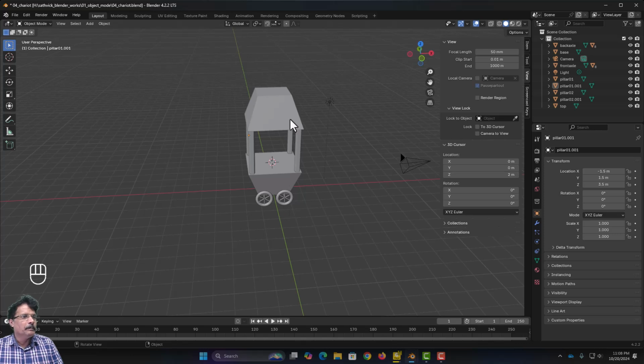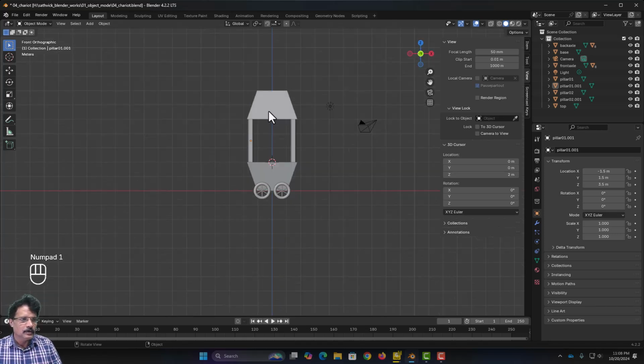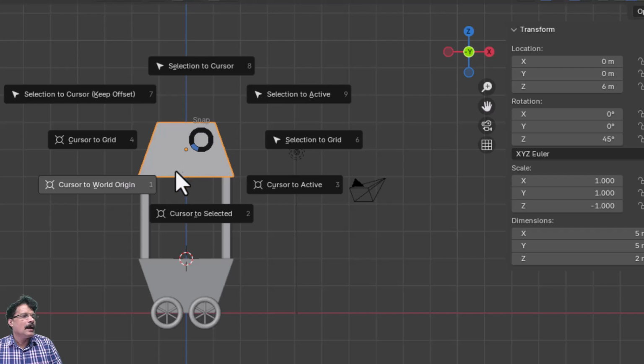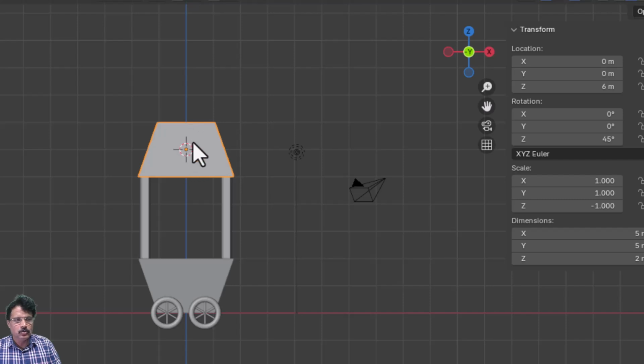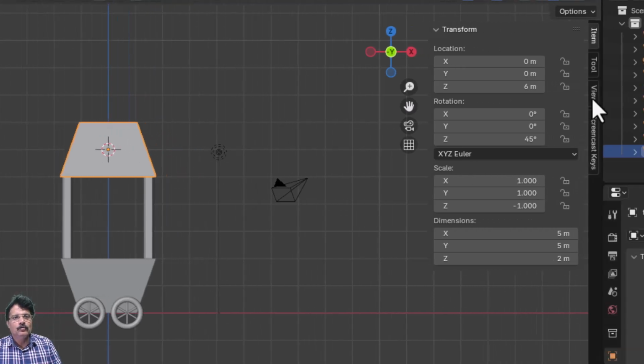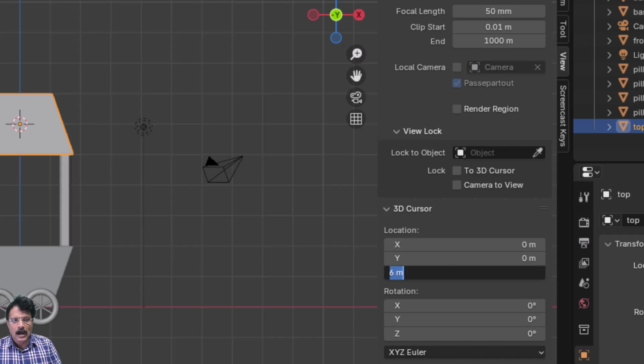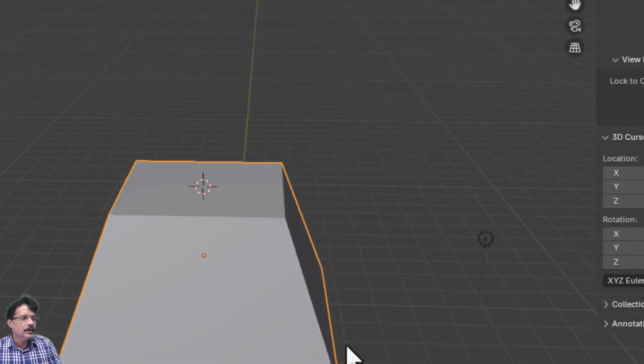I want to place a small flag at the top. So now I will press 1 and come into the front view. Now I will select first, I will again press Shift S and align my cursor to the selected. So the cursor has come to this selected point, but I want the cursor to be at the top. So to move it to the top, I will come to view again, and in the cursor you can see it is already 6 meters. I will set it to 7 and now the cursor is exactly on the top here.